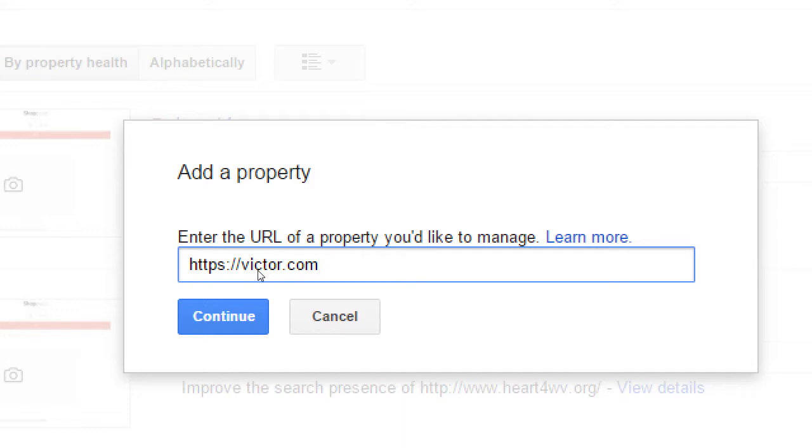Because I could have a website that is www.victor.com or blog.victor.com. Subdomains. I could have different content there. And Google does track them differently. So if I've got different versions of my site like this, I do want to add them all.